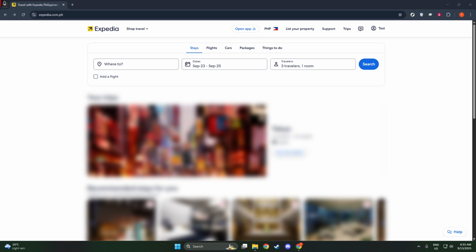Once here, you'll notice an option to Delete Account. Click on this link to begin the deletion procedure. At this point, Expedia might prompt you to complete a brief survey. It's completely up to you whether you'd like to fill it out. If you choose to do so, simply answer the questions and click Submit. If you'd rather not participate, you can bypass it entirely by selecting Skip to move on to the next step.